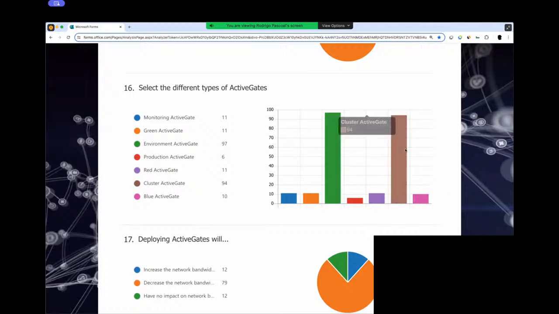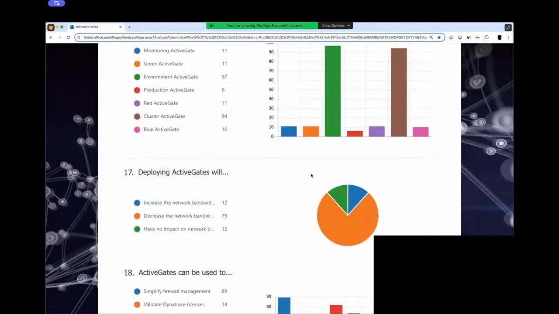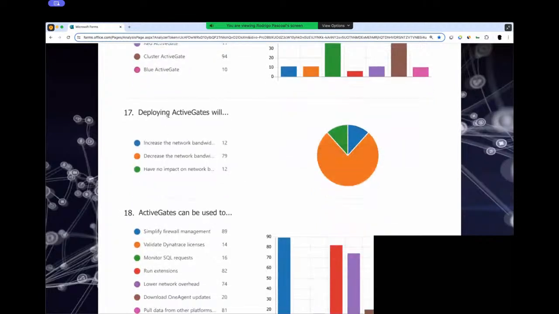What's the name of the other ActiveGate we talked about briefly? Anyone can put it in the chat? Embedded, yes. I'm not expecting you to get questions about embedded in the exam, but it's always good to know. Number 17: deploying ActiveGates will increase, decrease, or have no impact on network bandwidth. Of course, the answer is decrease.